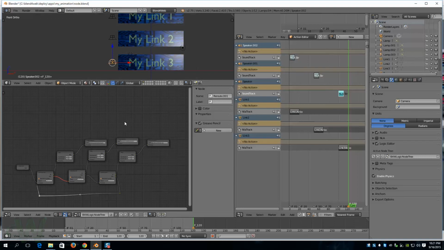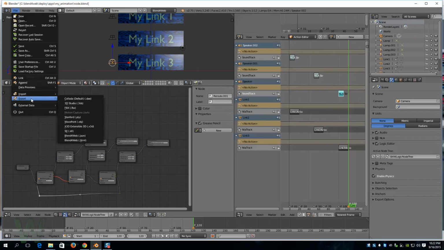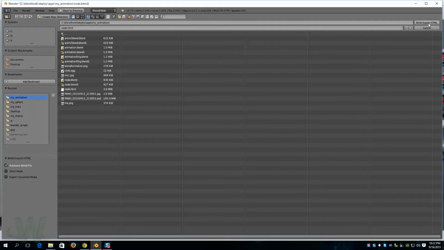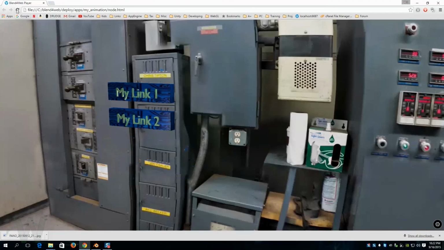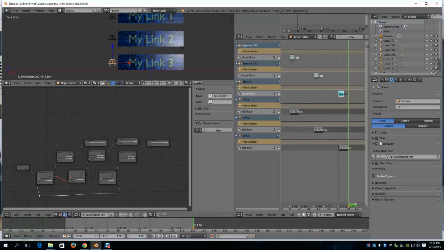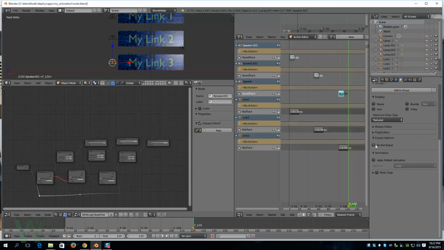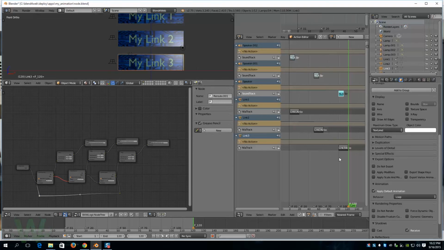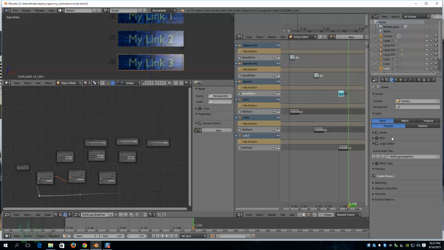Let's go ahead and do an export and see how bad we screwed this up. Let's go export HTML, and we'll bring up our browser and refresh. I left something checkmarked. Let's go check it out. Let's check each one of these. Make sure, apply default animation. We don't want that to be checked. I forgot to come here and go to NLA, yeah. I have to click that, I think.